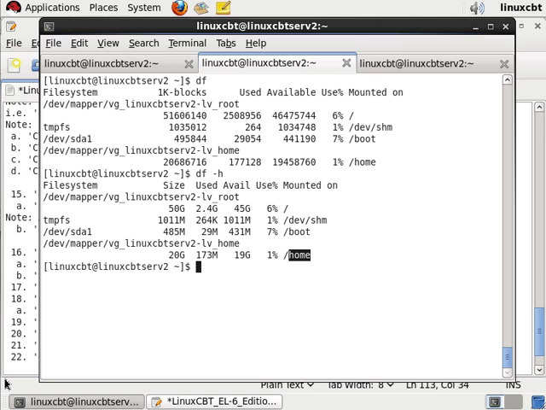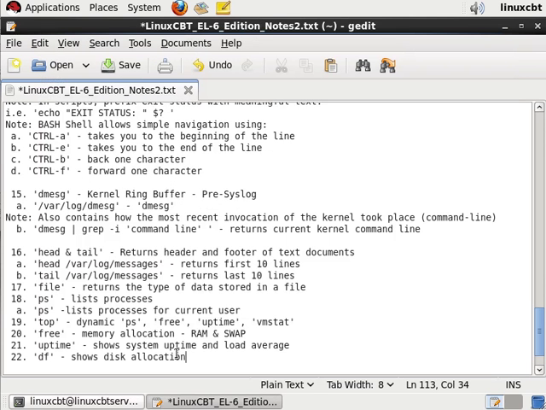So df gives you a good sense as to how your storage is allocated, and it shows this allocation and mount points so that you know what's mounted where, how your storage is spread, and percentage-wise where you stand, whether or not you need to make changes to the system.